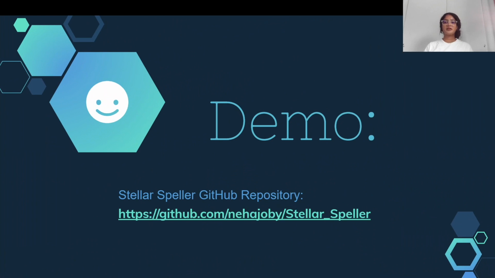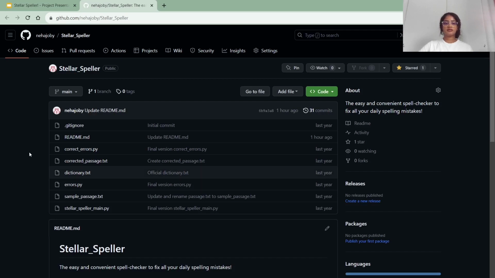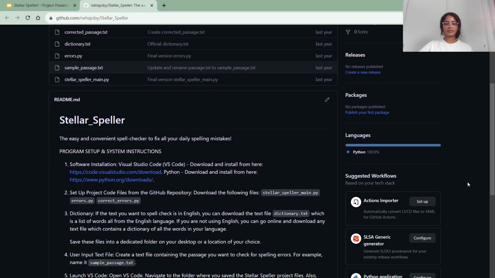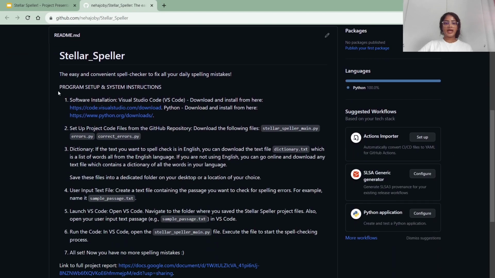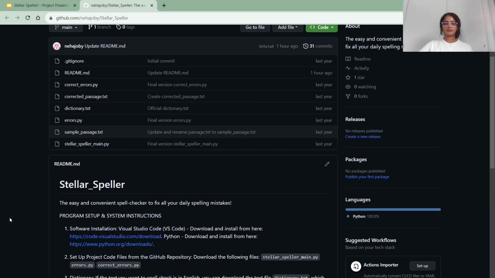See how this works in real time. So, here's a link to my GitHub repository. If you click on it, you can see that this is the Stellar Speller repository. Here I have the program setup and system instructions all written out. So let's go through this.